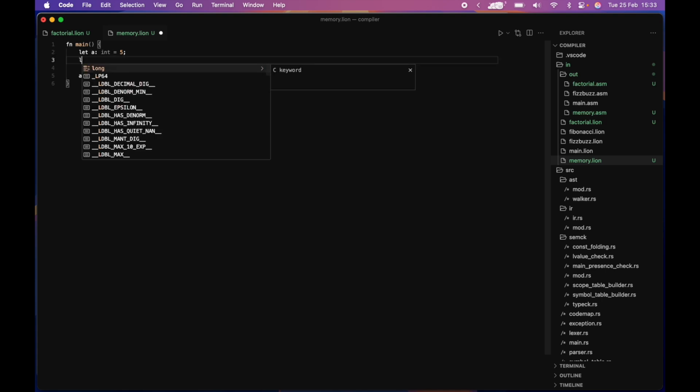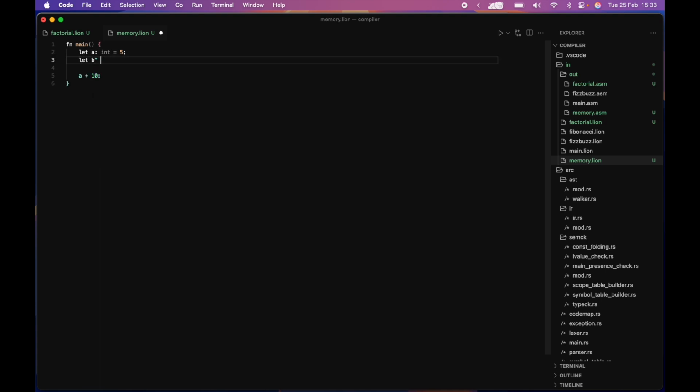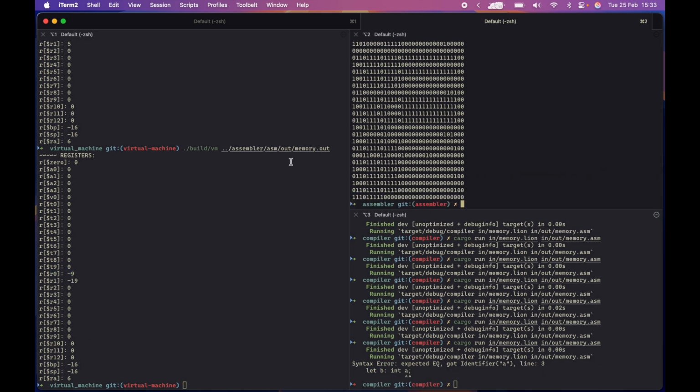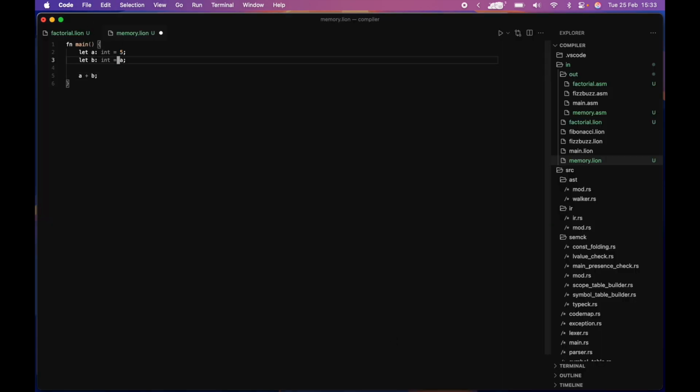Similarly, if you store let B equals A, and then do A plus B, this should return 10, I suppose. Oh, apologies. I forgot to write an equal sign.